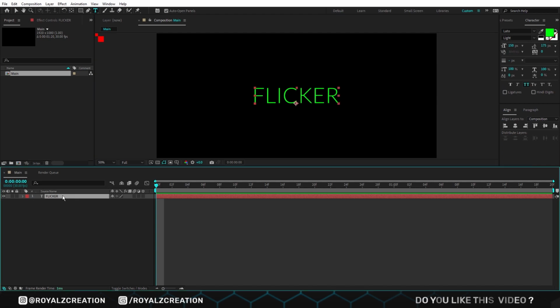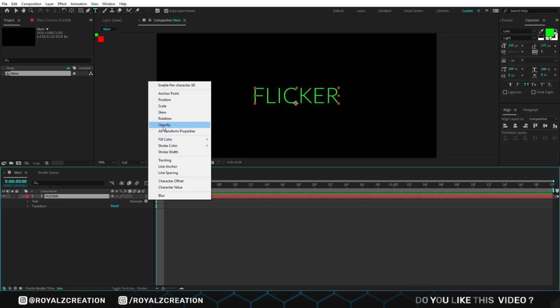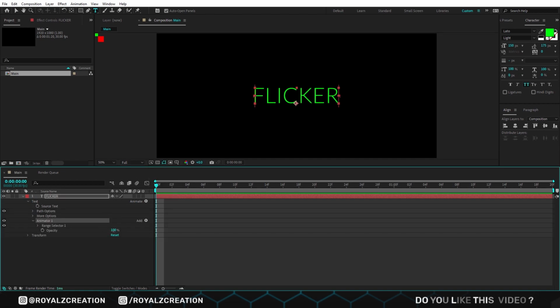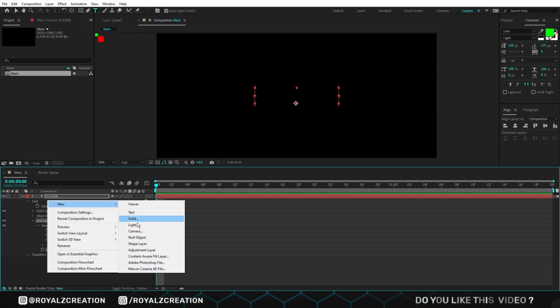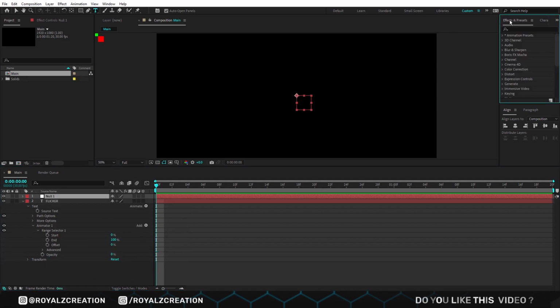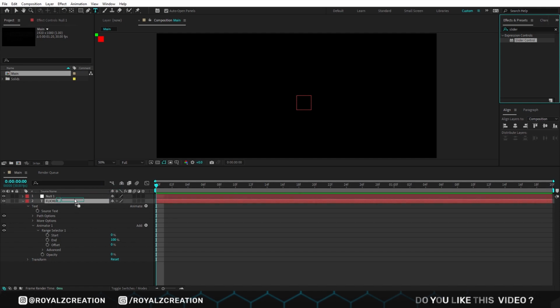Now come here and open the text layer. Then we will add Opacity Animator. We change opacity value to 0%. We will create a null layer. Then add slider control effect on it.